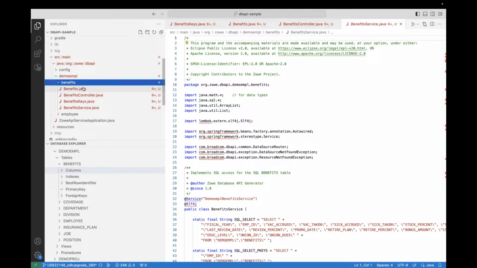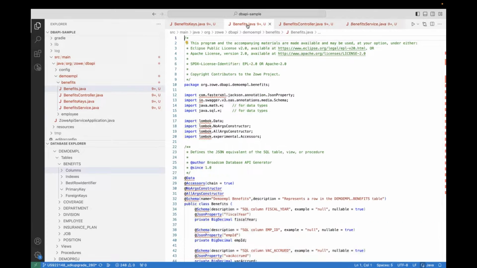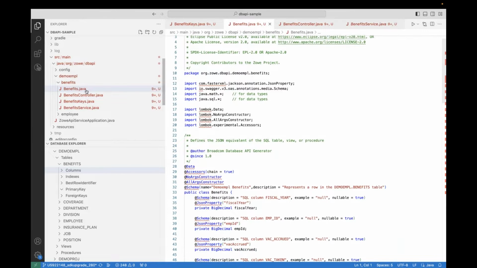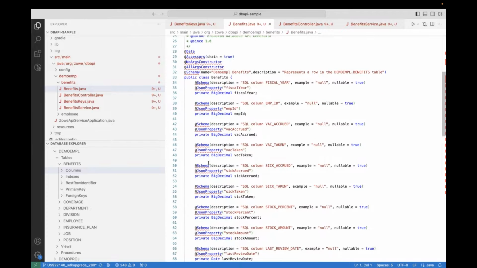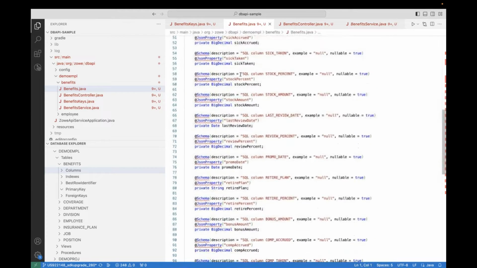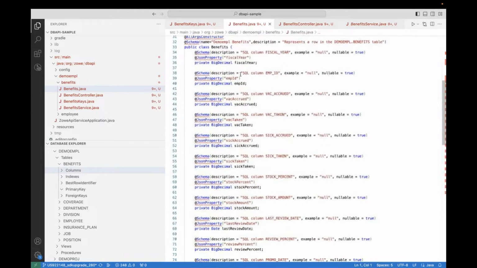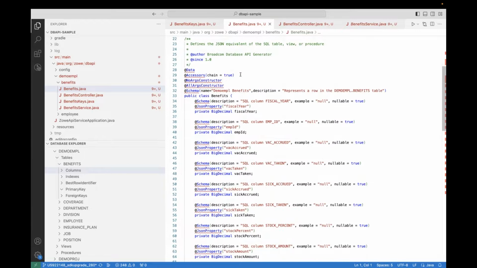Let me spend a couple of minutes on each of these, just to make you understand what we did here. One of them is called benefits.java, with the table name, and this is called the model class. This represents the JSON document for a particular table. These are all the columns, and all the columns will be here. This is mainly used to convert the data that we are receiving to a JSON object.